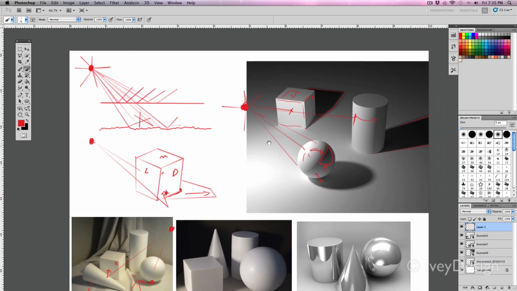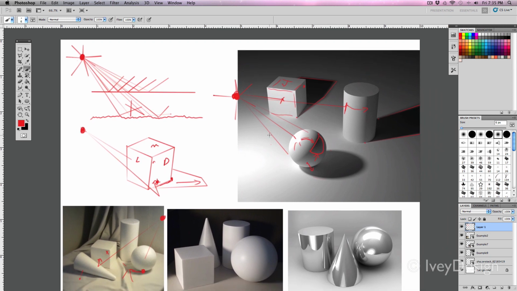Now that we know a little bit about the setup of light, let's jump into our project and see how we can set up our brush tool and our layers to get started.